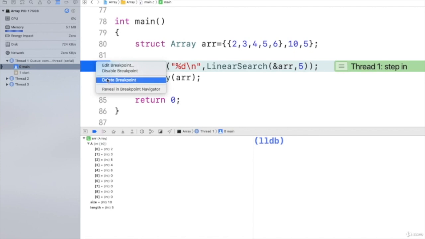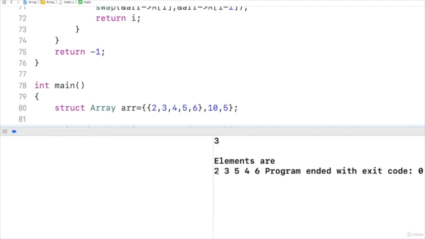I'll remove the breakpoint and continue normal execution. So the index returned is 3 and the elements are modified. You can see that the elements are modified: 2, 3, 5, 4, 6 now.